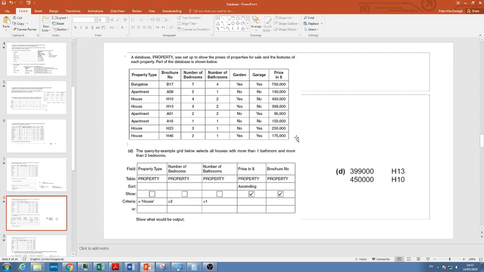Now you need to be careful. You've identified the correct rows, but what are they asking you to show? They're asking you to show the price and the brochure number. So we've done the identifying here, but these are not ticked. You're not being asked to show them. This is what's ticked, and it says show what would be output. So the only thing you show is the price and the heading.